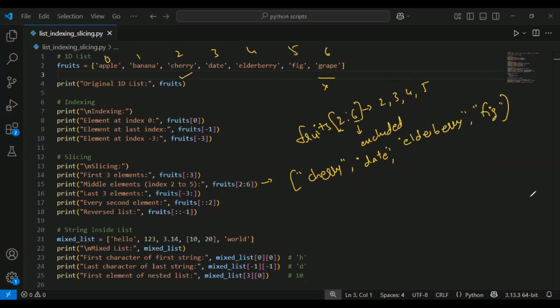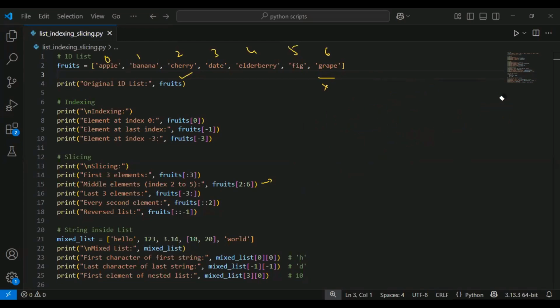Again, we are going to see another print statement here. You can see -3. So here reverse indexing is going to be applied, because it is fruits -3.